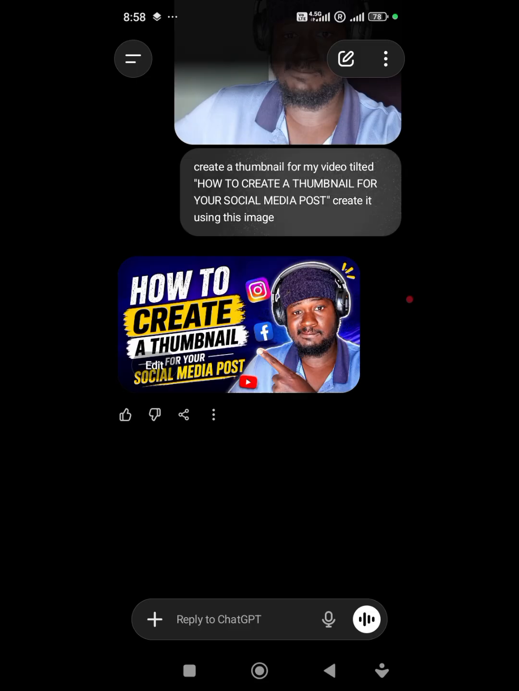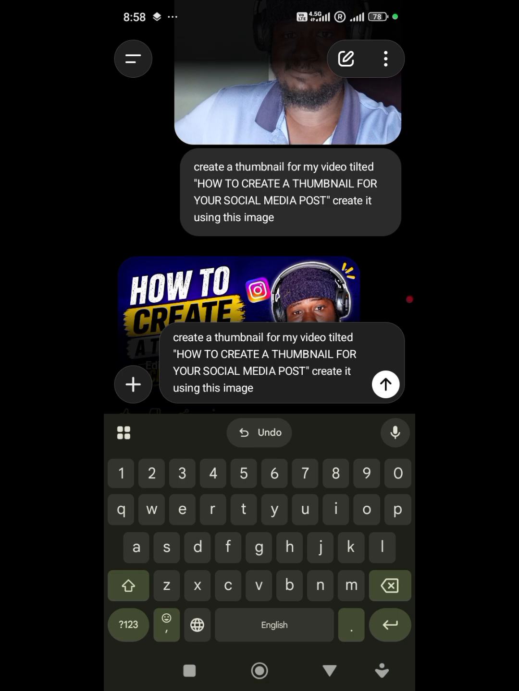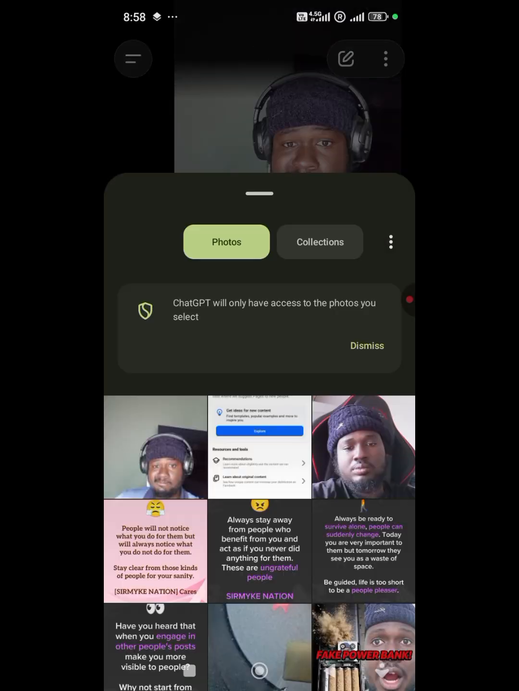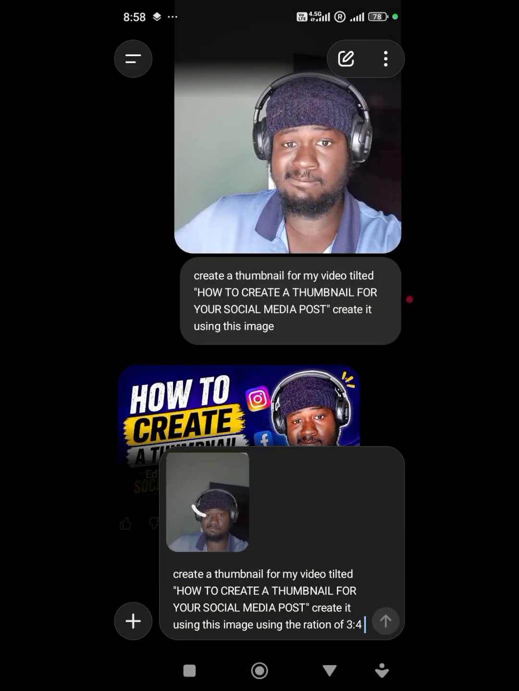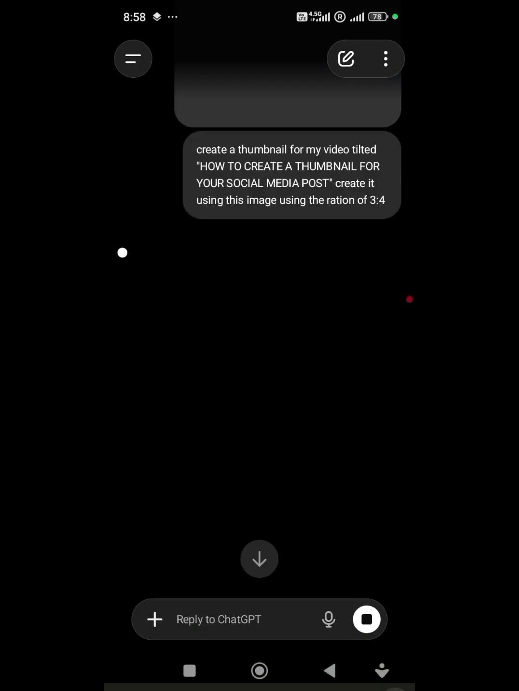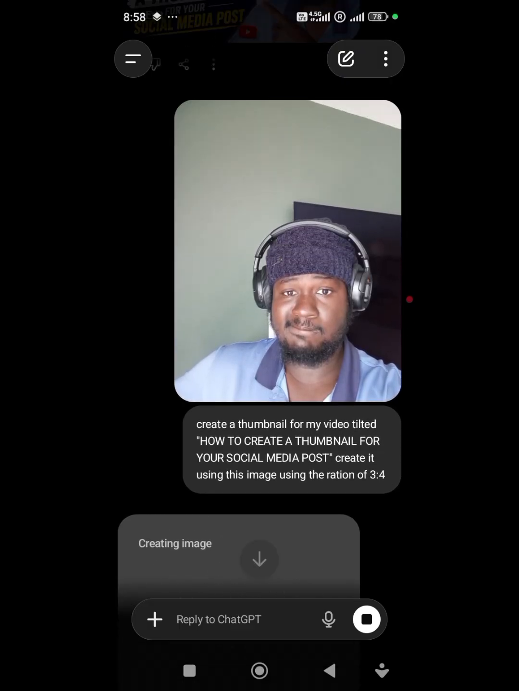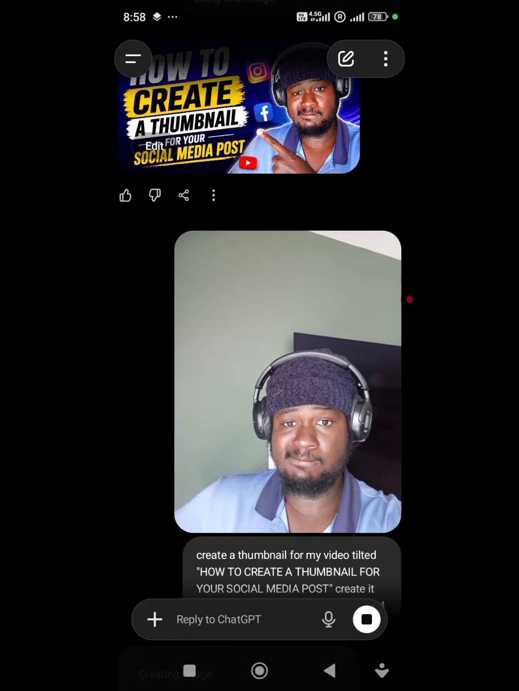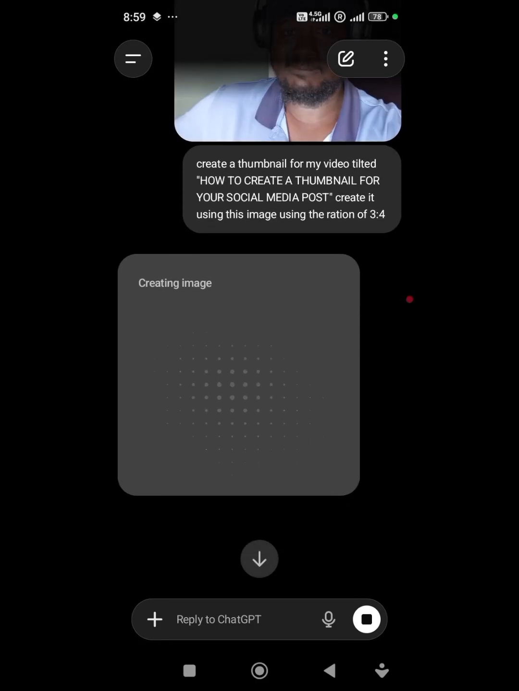Now let's edit this. Let's copy it again. So let's go back: create a thumbnail using this image, using the ratio of 3:4. Now I have to select the image again. I made a mistake earlier: I didn't select the ratio, but that's to show you that if you don't add the ratio, it will still create the thumbnail, but it will make it for horizontal view. Let's watch and see what will happen.